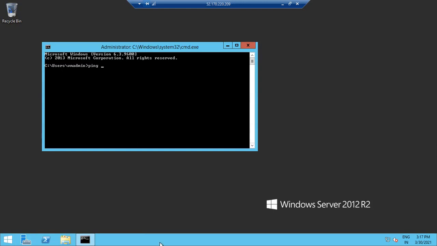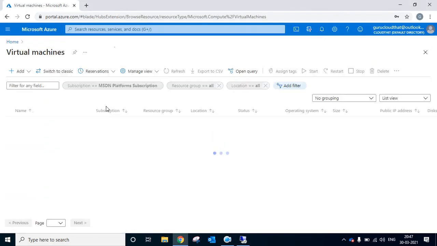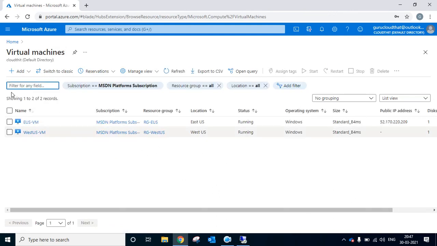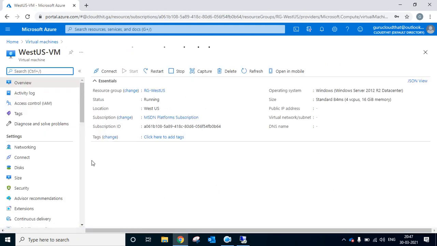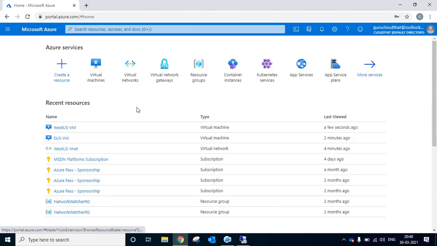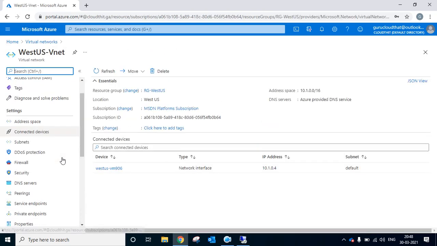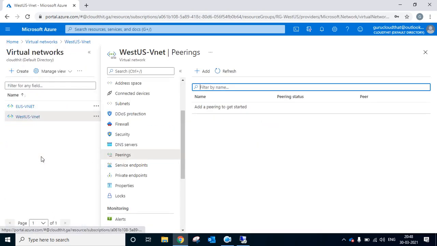Ping, paste it, minus T. So let's see. So the moment we enable that, now you get a timeout. Let's see that. So let's go to virtual machine. Both are running. Let's say I'll go to peering. Go to the virtual network and go to any one of the virtual networks. So I've selected West US and let's go to peering.